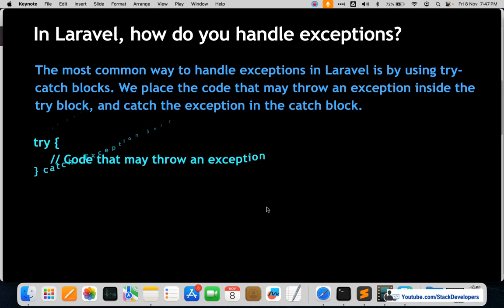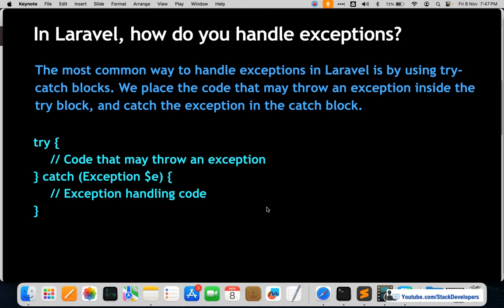Let's see further. This is the syntax of try-catch. Here you can see the code that may throw an exception. The code will come here in the try block. We are going to add our code, and if in case there is some error in this code, then it will go to the catch block where we are going to show that error.